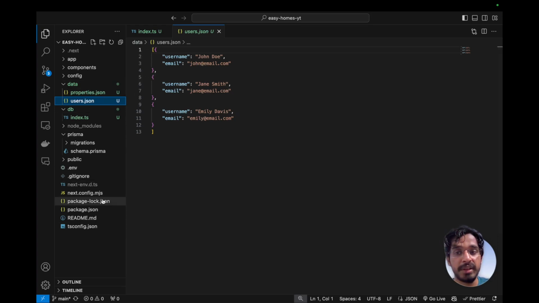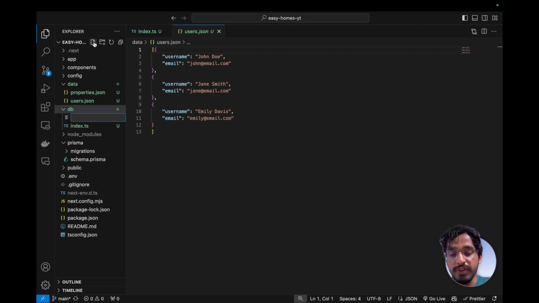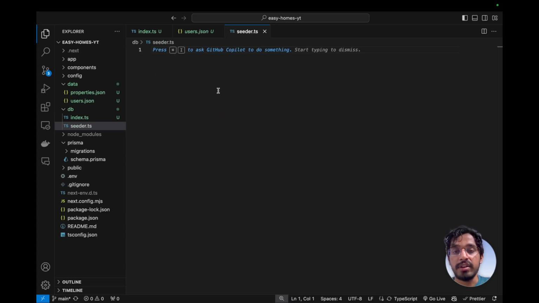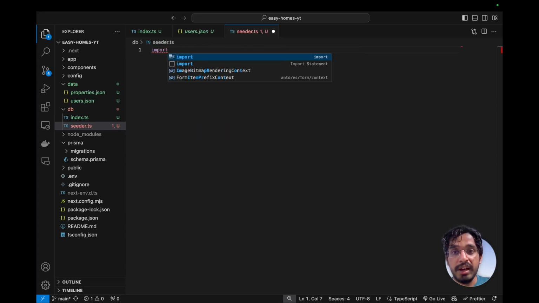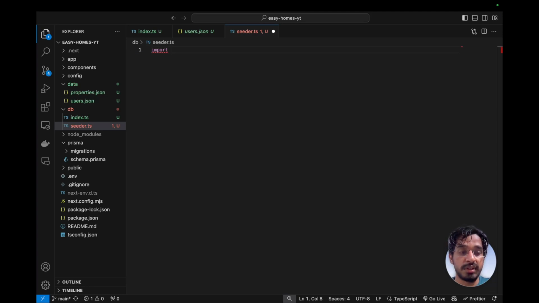You can just copy and paste it, and now we are going to create a seeder file so that we can import data by the run of a command. So now let's go to the db folder and create a file called seeder.ts. Over here, first of all, I'm going to import the Prisma client. As I told you, this is running through the client side.